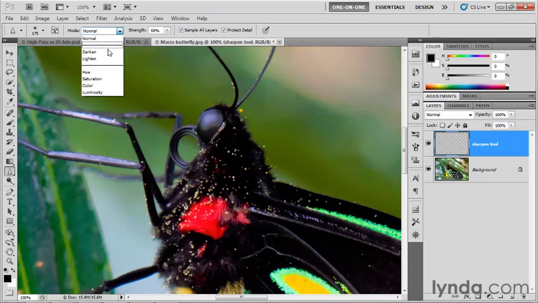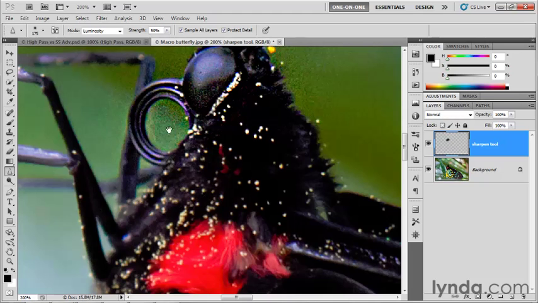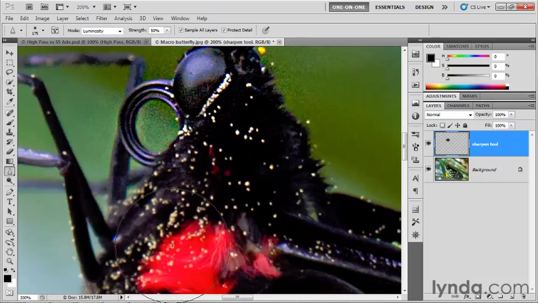I do, however, suggest you go ahead and change the mode to luminosity, so that you're just sharpening the luminance information inside the image. And then go ahead and paint inside the image like so. And I'm going to go ahead and zoom in so that we can see the effects up close and personal. I am getting some weird artifacts there. That's to be expected. I might just go ahead and paint down in this region as well.